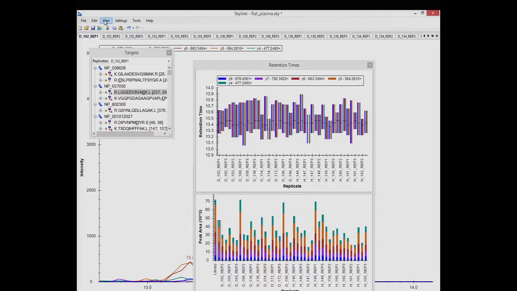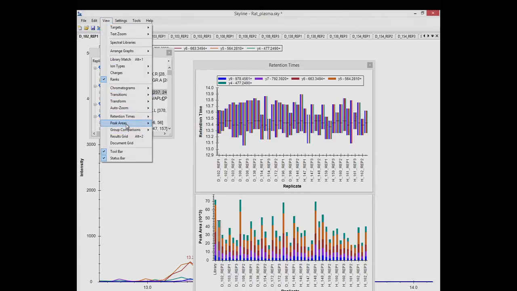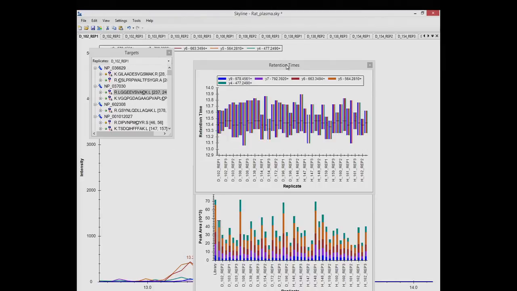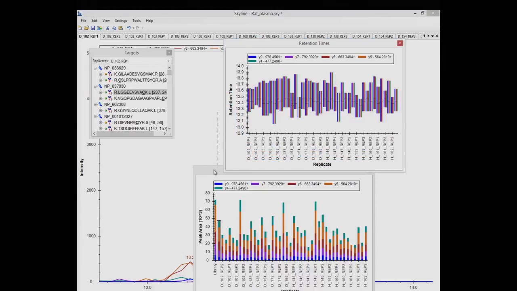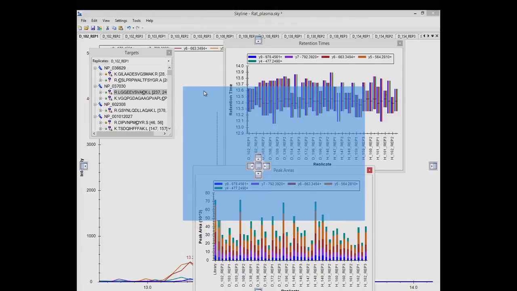And then also you can do View, Peak Areas, Replicate Comparison, and that should give you both these windows floating up above, unless you've already previously docked them to something.